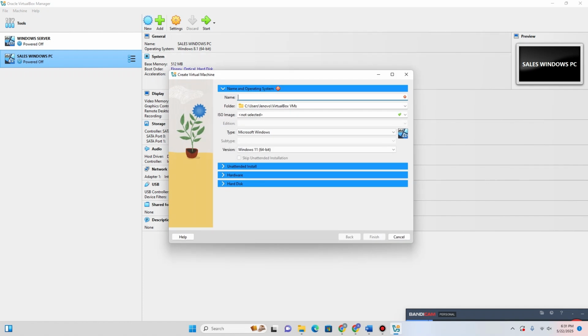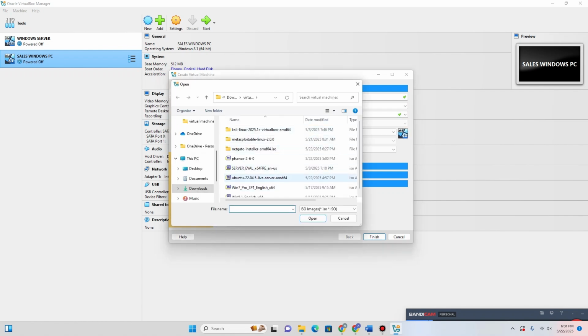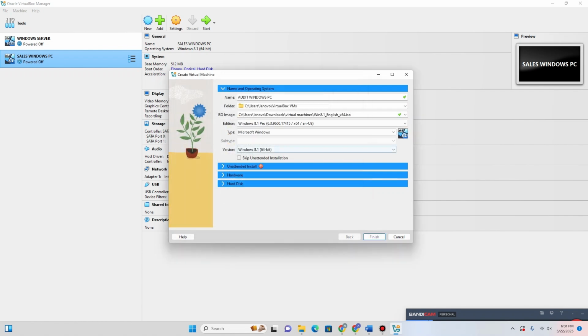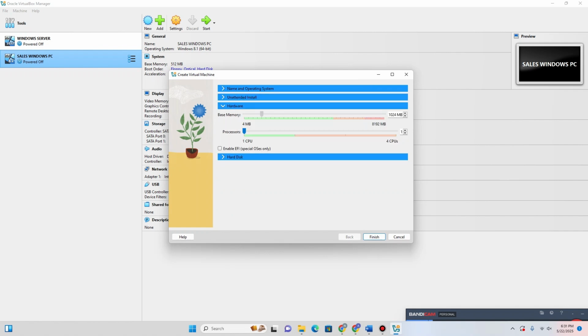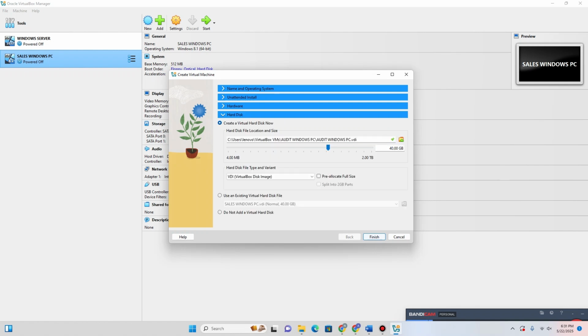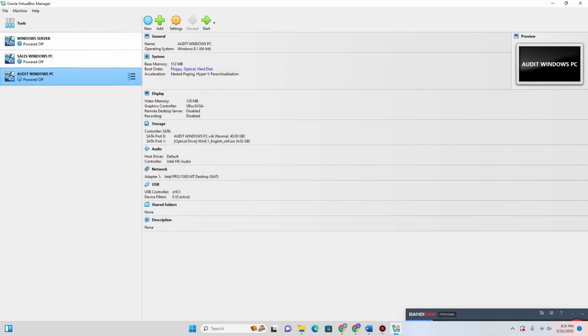Let's add for audits Windows PC. Let's create audit Windows PC, and I'll be mounting the same ISO image file. I'll go back, which is also the Windows 8 ISO file. Good. Okay, skip unattended installation. Hardware, I'll reduce this also to 512. Then the hard disk will be 40 GB. Then I'll finish it off. Good. I have the sales, I have the audits.